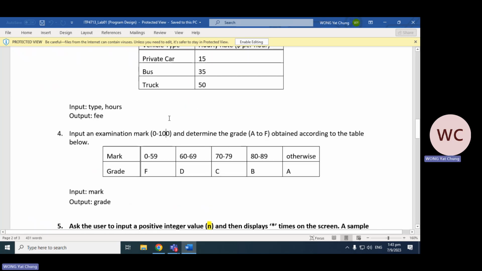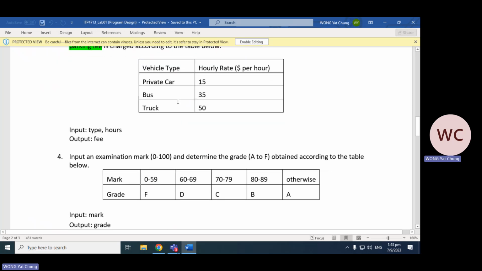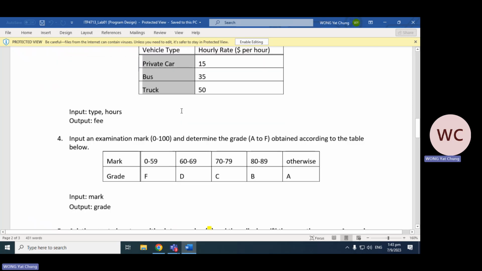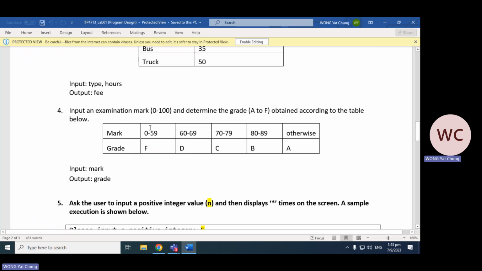For question 4, actually, question 4 is similar to question 3. We have 3 cases in question 3, but question 4 is very similar, with 5 cases. The first case that needs to be handled, if we follow the table, is 0 to 59. If the marks are between 0 and 59, then the grade should be F. As I remember, in the last lab session I mentioned that we can make an assumption for this question that the input should be an integer. Otherwise it will be very troublesome.